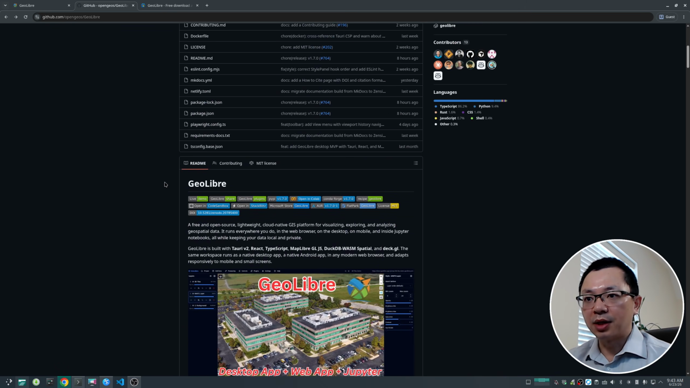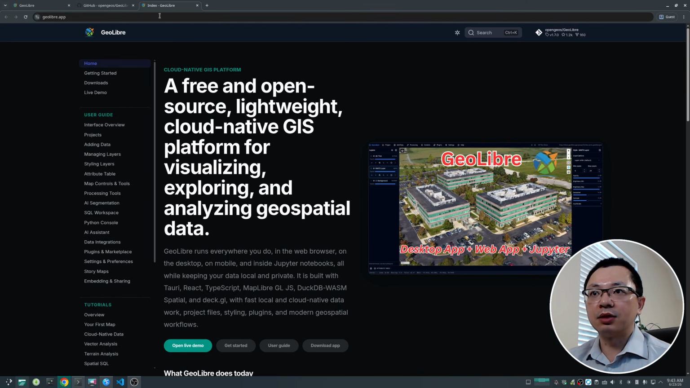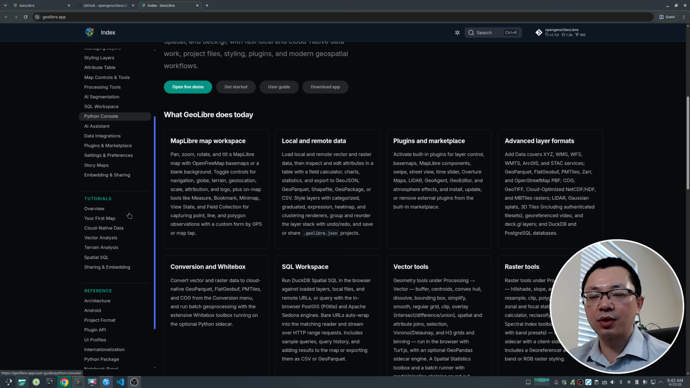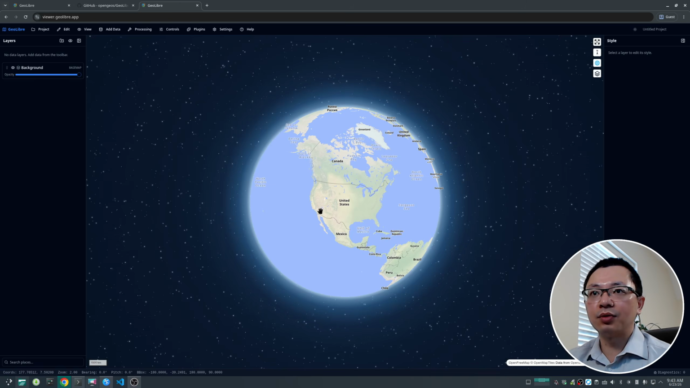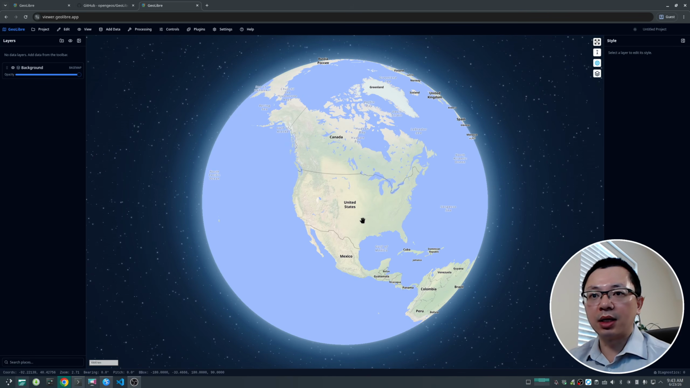All right. So next, I'm going to show you how to get started. You can click the upper right corner here to open the GeoLibre app. And this is the website showing you all the detailed information. You are welcome to look through them. If you just want to try it out, just click this open live demo here, and this is going to open it up, and it should run anywhere that you have internet access, with the browser.